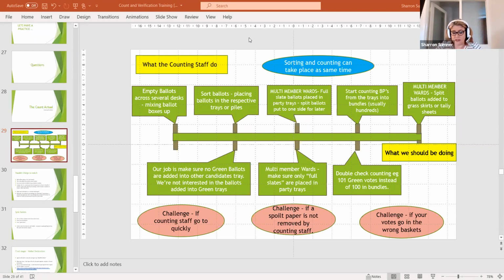Then they'll start to sort the ballots, and they'll place them in, well, I'm going to say trays. Most places have trays. Some places have piles rather than trays, but I'm just going to use the word trays. If they're using piles rather than baskets, one of the other roles of the counting agent is to make sure that pile is not spilling and merging with another one, because that can really mess up your votes. So they will sort it, placing those ballots for individual candidates into the respective trays and piles.